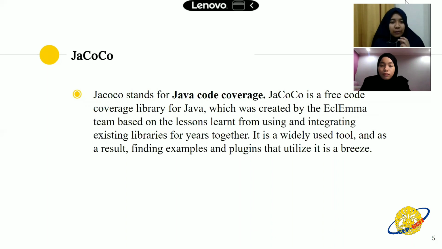Last, I will explain about JaCoCo. JaCoCo stands for Java Code Coverage. JaCoCo is a free code coverage library for Java, which was created by the EclEmma team based on the lessons learned from using or integrating existing libraries for years. It is a widely used tool, and as a result, finding examples and plugins that utilize it is a breeze.